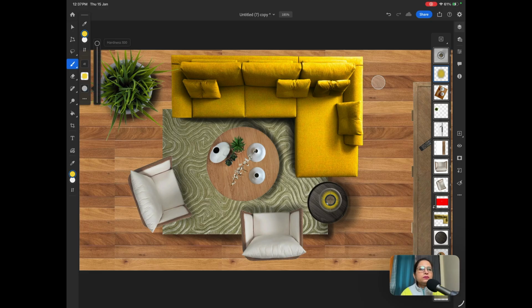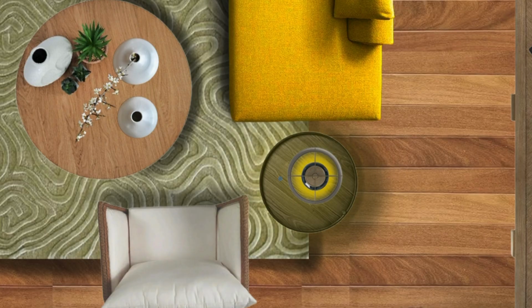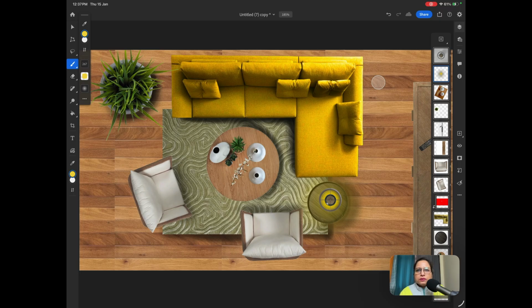Now I will decrease the hardness and increase the brush size. Again create some glow around the lamp like this. So this is the way you can add some highlights into your composition.